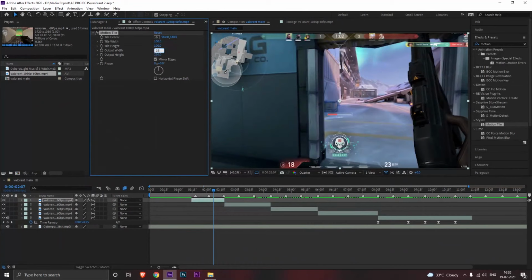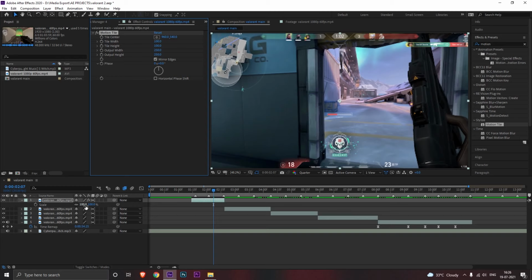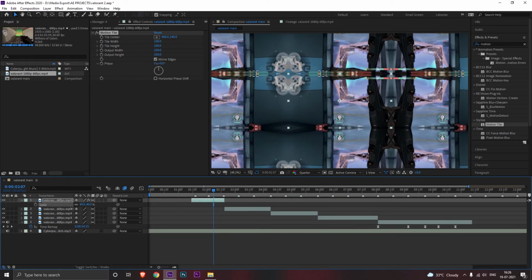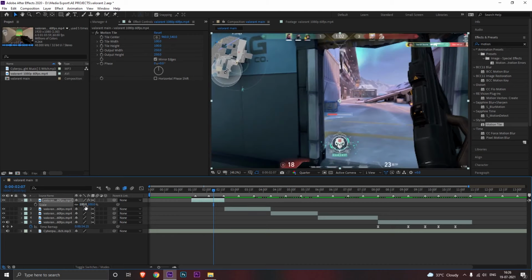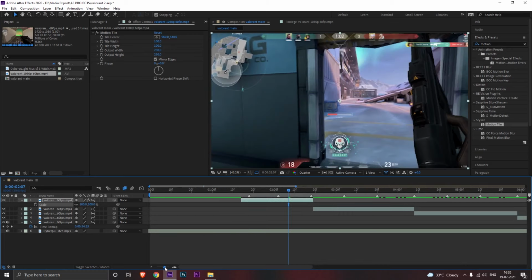Actually, let me show you how it works. Press S on your keyboard to bring up the scale value of any layer. Now if I decrease the scale, you can see that the edges have this mirror effect. Now let me change the scale to 100, to its original size.